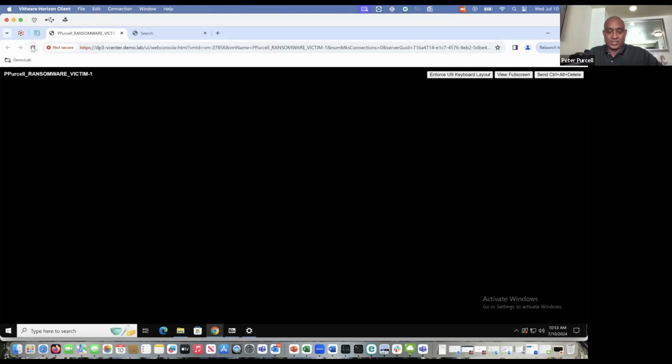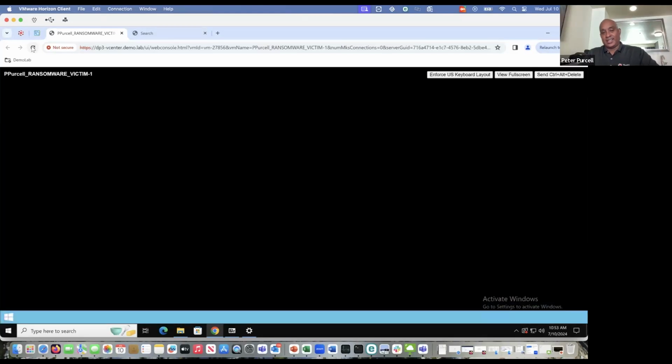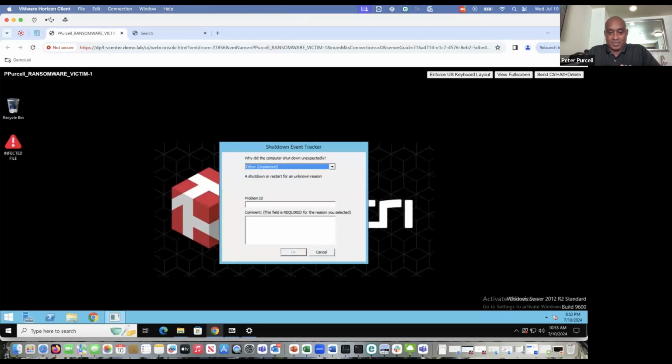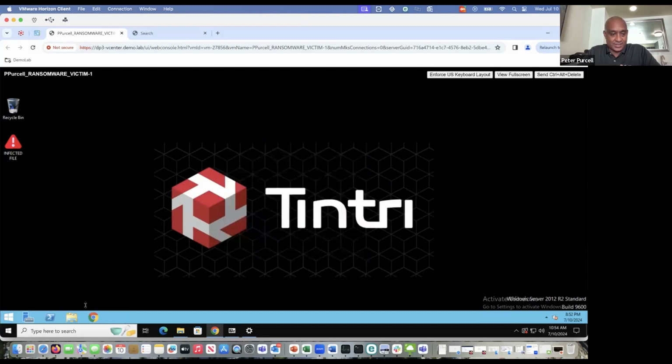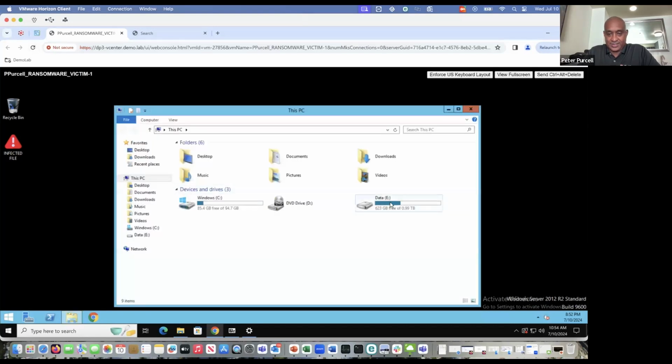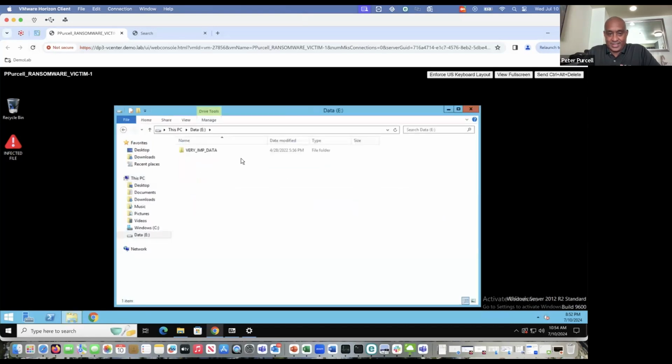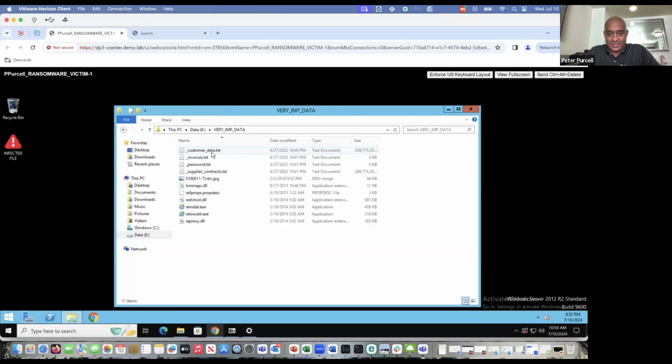I'm hoping that was the one, because I have another VM that's doing snapshots, and I don't know if I picked the right one. So let's look at that data and see if it's 200 megs. So this comes up because it's crash consistent. And so let's go in here. Yes. And hey, look at that, data.